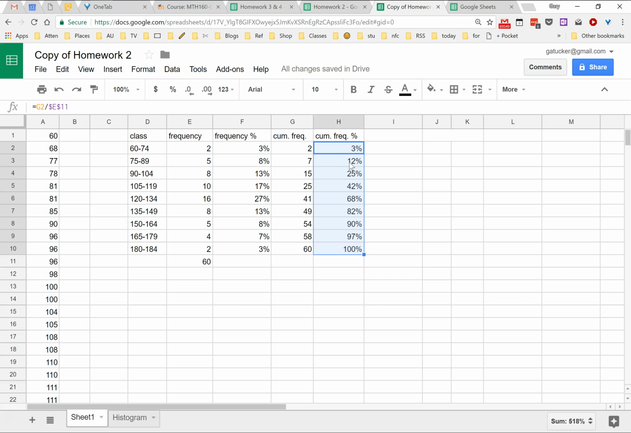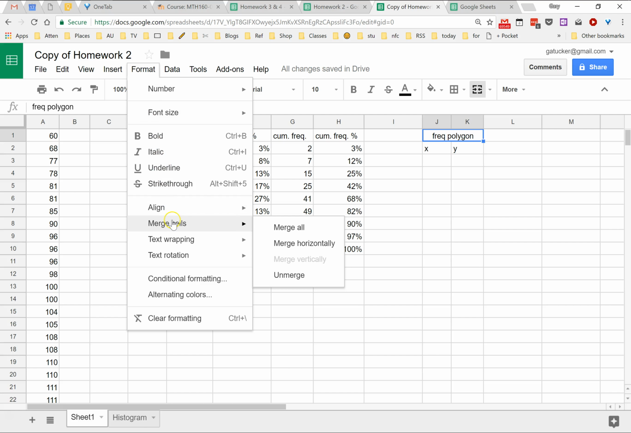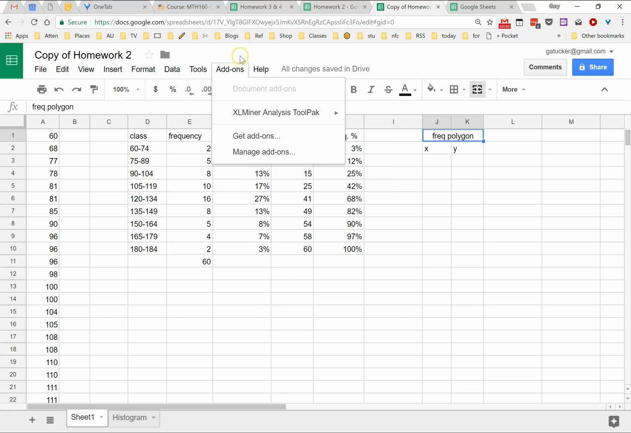Next, for the frequency polygon, I've got X and Y coordinates. Now, this is left over from where I've attempted this video before. The way that I made this cell go across both columns is I type frequency polygon in the first cell, and then format, merge cells, merge all, and then center. And I'll show you that again when we do the ogive.